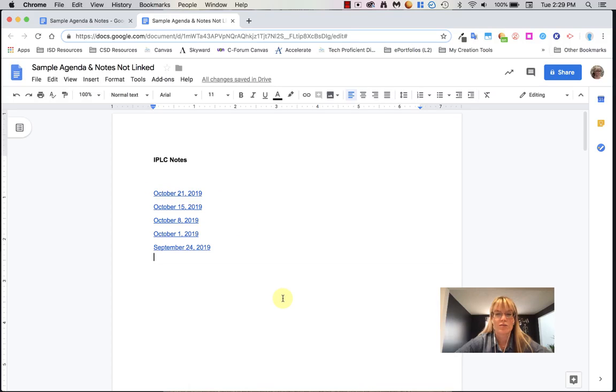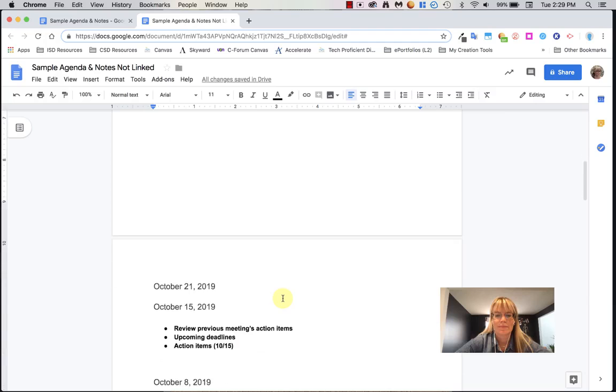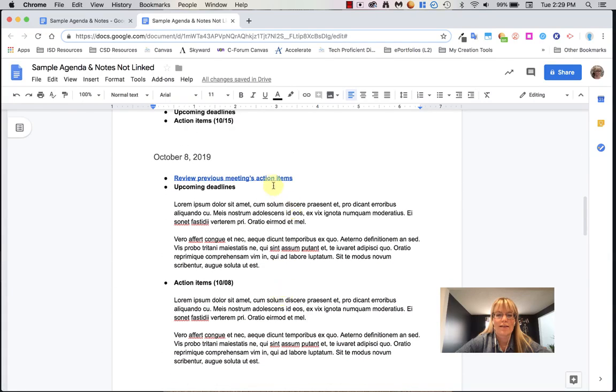So the next feature I've used is bookmarking. And that is where I have a link within my document that takes me to a different spot within my document. This is different than a table of contents. So in order to do this, we just have to create our bookmark and then link to our bookmark.